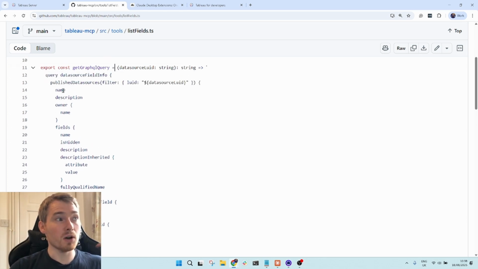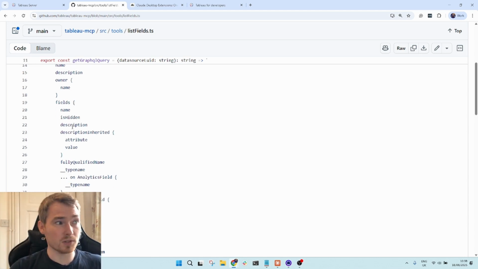So I can see for every published data source, for a specific data source identifier, the LUID, I will get together a list of the metadata here in terms of who owns it, those fields, those column names, the descriptions for them. So this gives me ideas of if I wanted to improve how this tool works in terms of finding the right columns, maybe I would add some more descriptions or better descriptions to this data source.